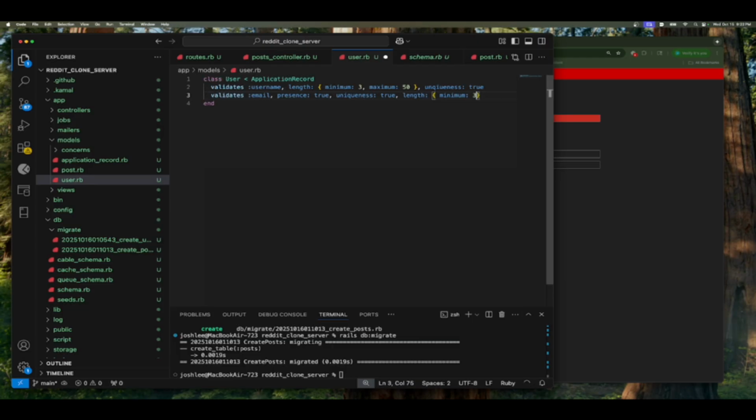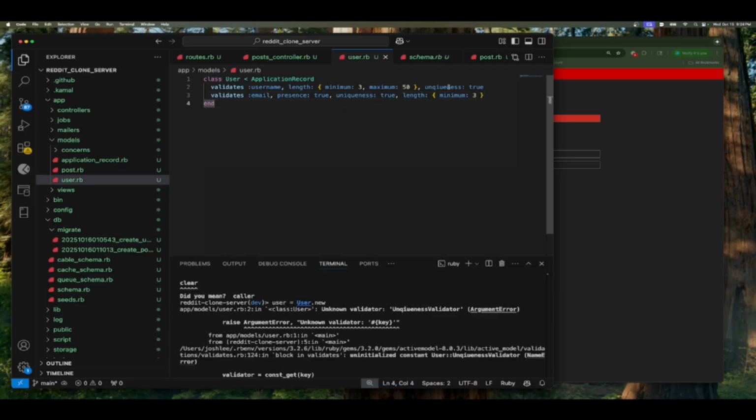Let's just say 3. It's very rare that we might have an email with 3 characters, but I don't want to do something where the email has to be much longer than that. I have a typo here in uniqueness. Let's do uniqueness, and let's go ahead and do case sensitive. I'm going to say that is false. That way we can't have 2 users, for example, with Josh and Josh.